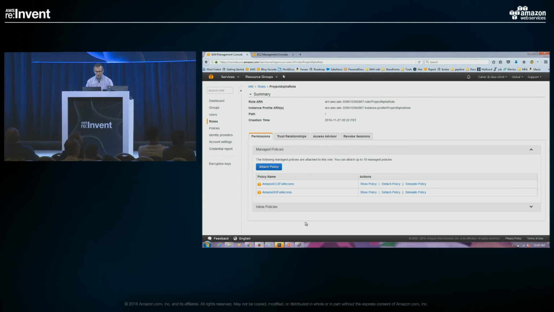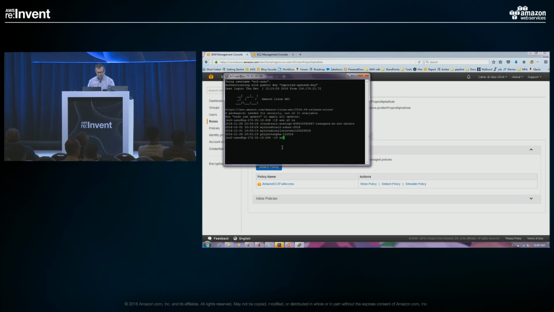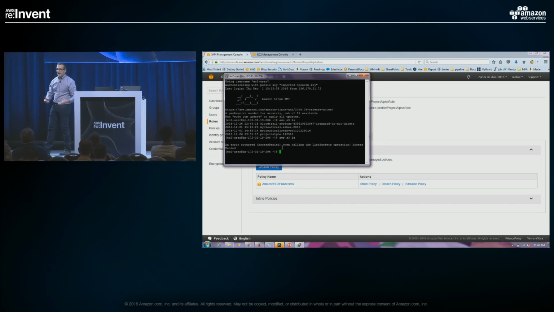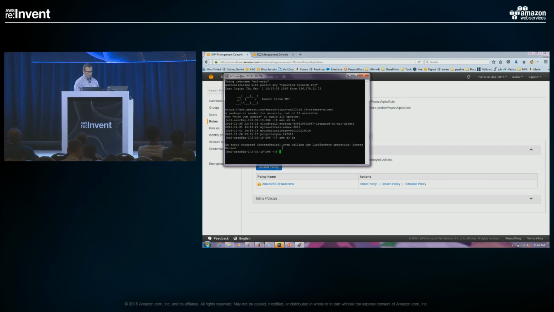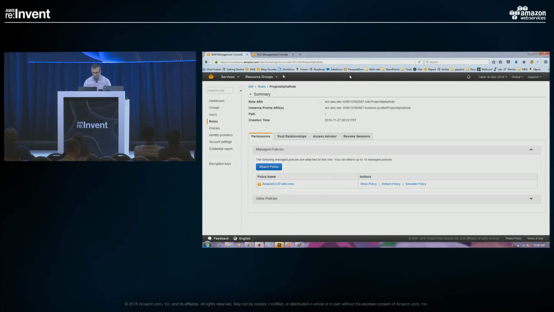You can go to the project alpha role, select, for example, Amazon S3, and detach it. So I remove the access from S3. Now the application on the EC2 instance won't have access to S3. Let's quickly check it. Now I have denied access. You can use the same mechanism to give DynamoDB access or any other access to any service in your account. So that's the second demo.